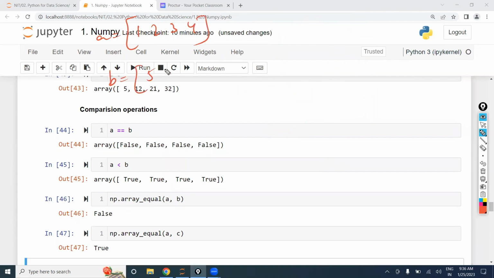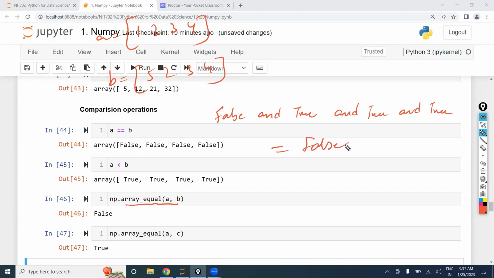B is equal to 5, 2, 3, 4. Now you are asking array_equal of A comma B. Now it is going to check false, true, true, true. Overall it is false. The output will be false.